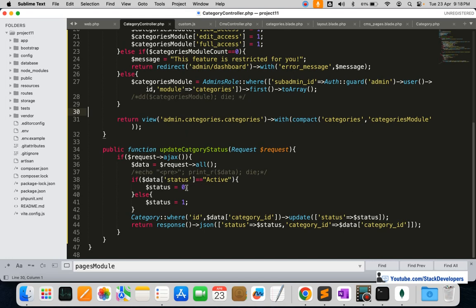If the status is 0, then it will convert it to 1, and if it is 1, then it will convert it to 0, meaning active to inactive, inactive to active. Okay, and one more thing that is crucial: we are required to compare it with the underscore id instead of id. We are required to compare it with the underscore id.